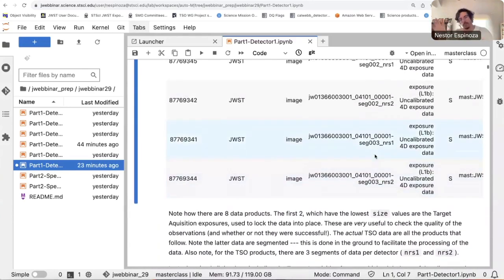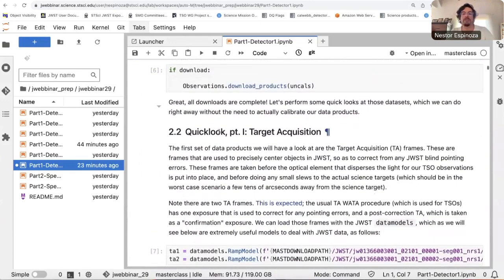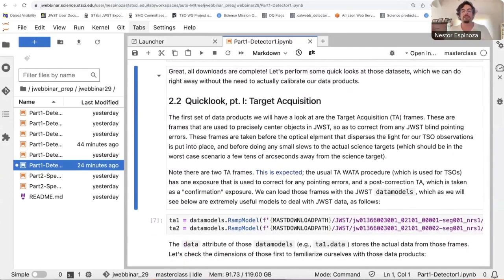Okay, that's your science data, but then you also have target acquisition. Taking your target acquisition frames is very important because that lets you know if your observation went correctly or not. Target acquisition is done to basically center the position of the instrument on your target. Typically it goes to your star, or sometimes to a companion star that is nearby. Again, it's used to center the star in the detector.